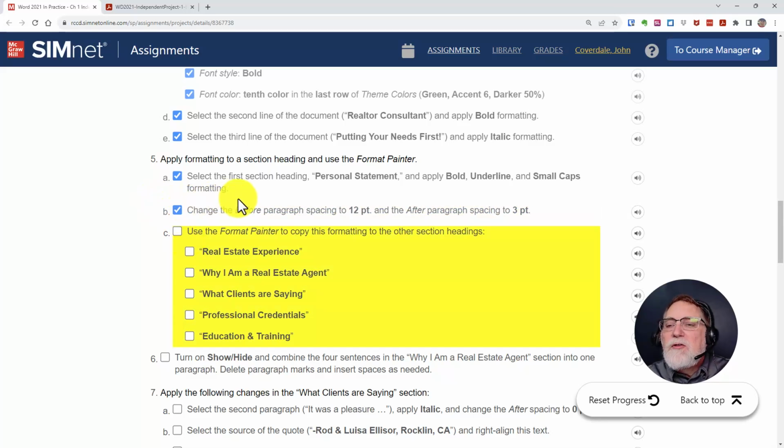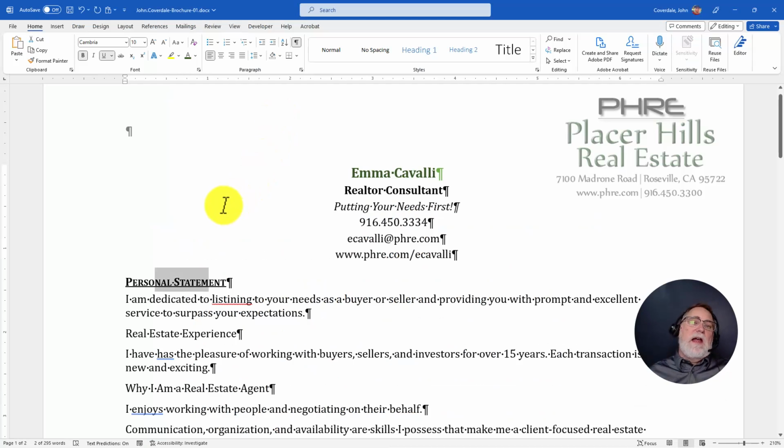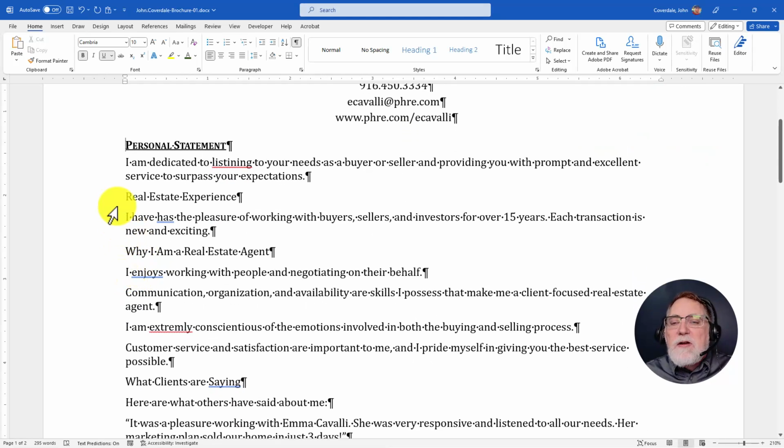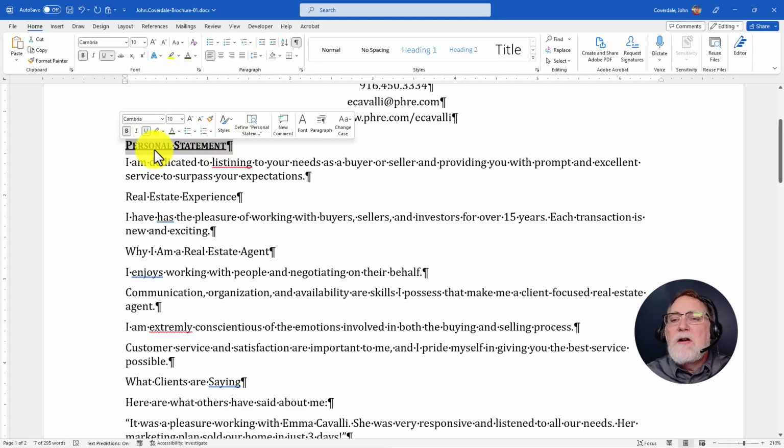We're going to use the Format Painter to copy this formatting to the other section headings, starting with Real Estate Experience. So what is that? What is the Format Painter? Well, we just went through about 4 or 5 different steps to get this to look the way we want. Rather than having to go down to each one of these headings and repeat all of that work, we're going to select the entire paragraph here.